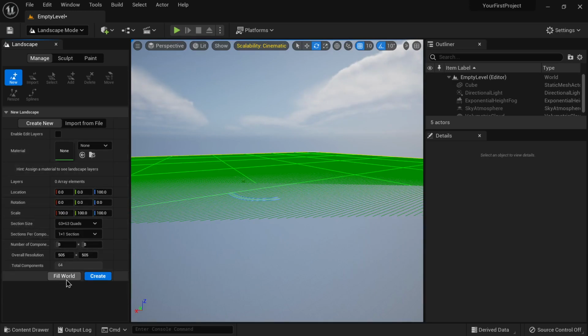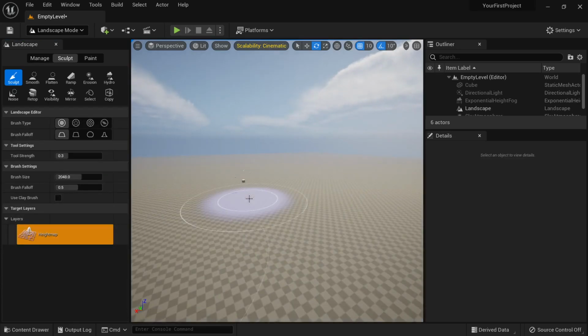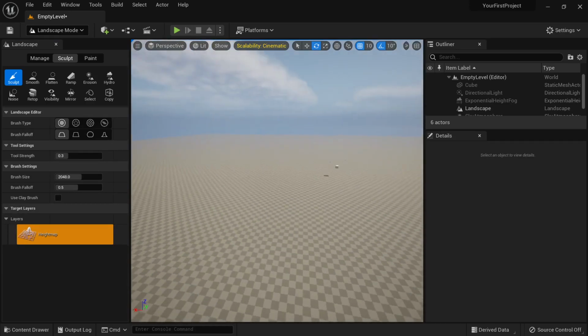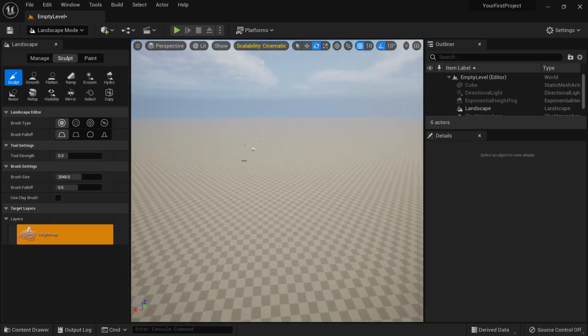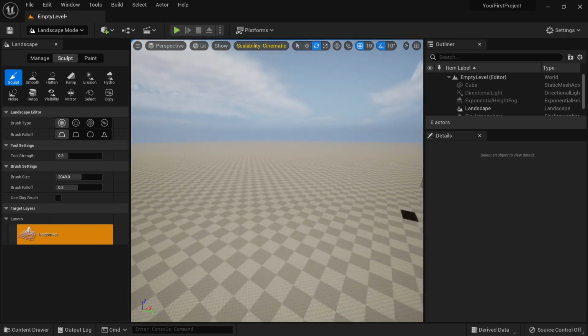Over here, we have two options. The fill world option creates a landscape that is the size of the entire game space that is currently available. It will just fill the entire map. And the create option will just create the landscape with the selected parameters. If I press create, notice that we are automatically inside the sculpt mode and we have this entire landscape with the default material.